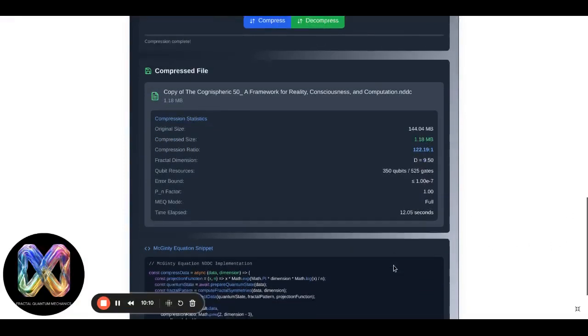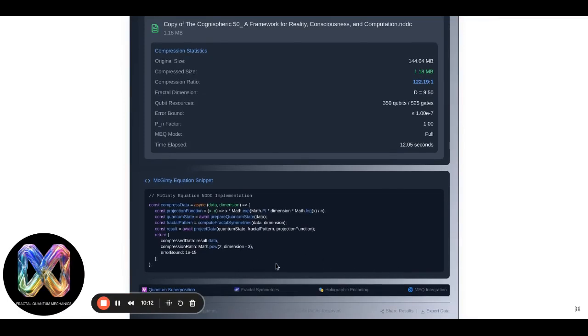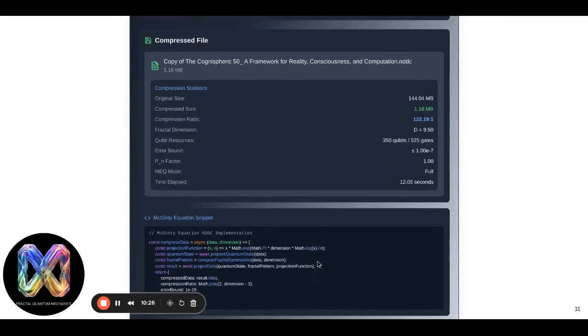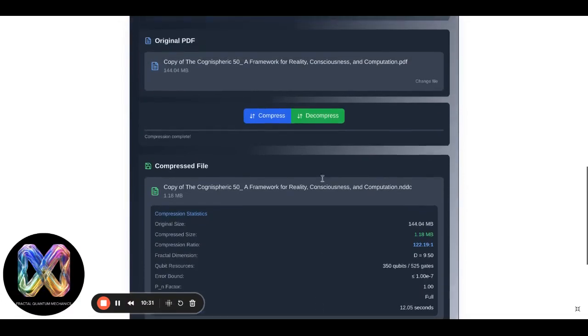Below the statistics, we can see a snippet of the McGinty equation implementation code that powered this compression. Notice the projection function that uses the exponential logarithmic relationships to maintain the data's integrity across dimensional transformations. Now let's verify that we can retrieve our original file by performing a decompression. I'll click the decompress file.